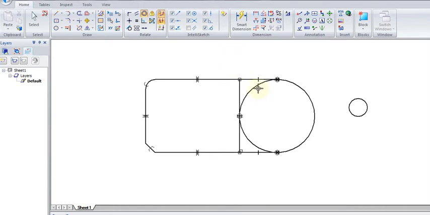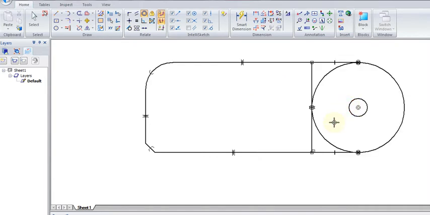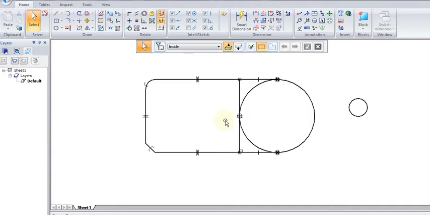Let us take this circle as our first circle, and let us select this circle as our second. Notice that this circle has moved and has, in that case, elongated everything connected to that circle. But that's not what we want. Let's see what happens when we do it the other way around.